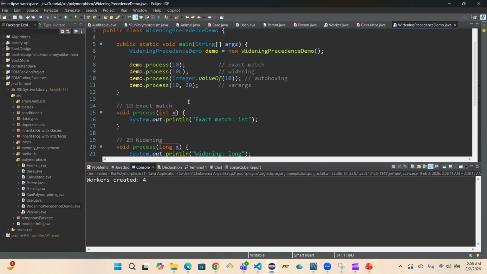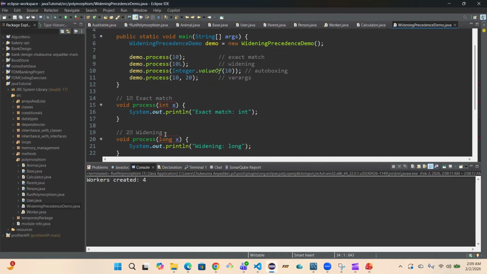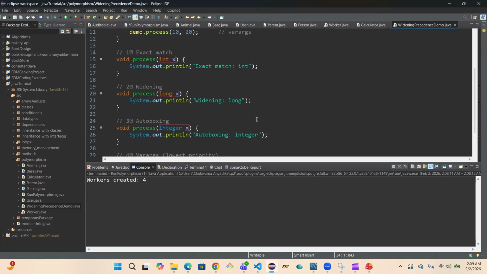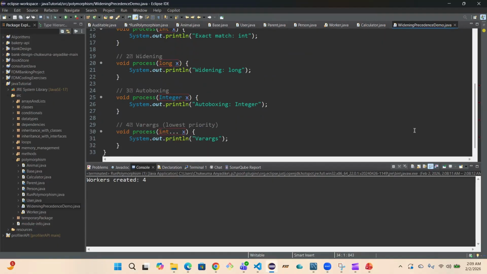So this widening refers to overloading. So in order of precedence, exact match first, and then widening. So you're taking this X and widening it to a long. Then autoboxing, which is basically you take a primitive and put it in a wrapper class. Then varargs, where you have a list of arguments, but the number of arguments is unknown.